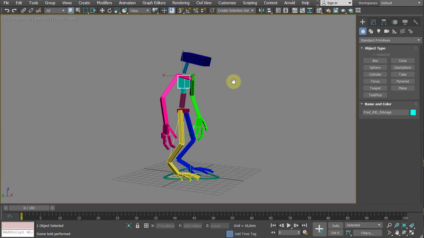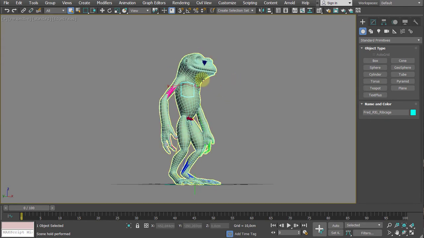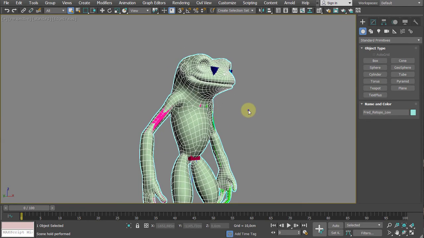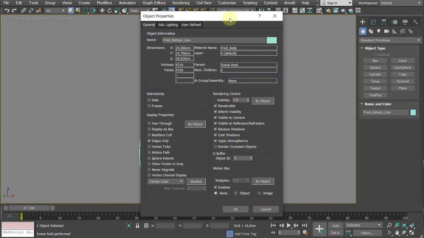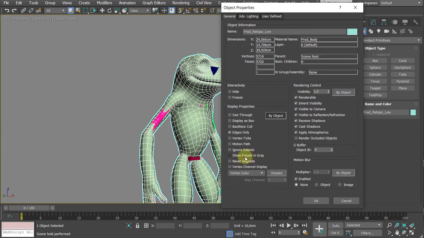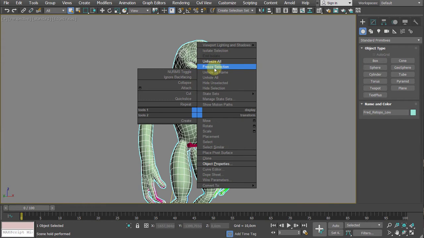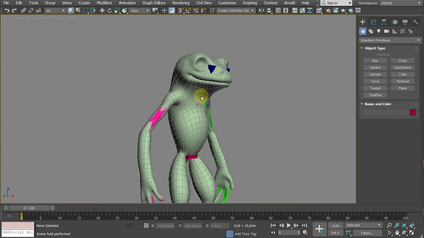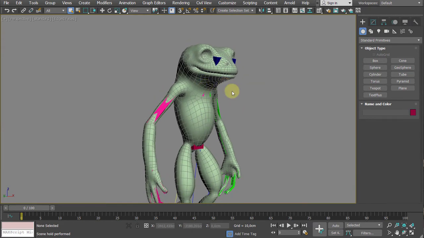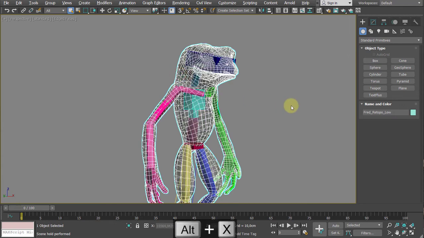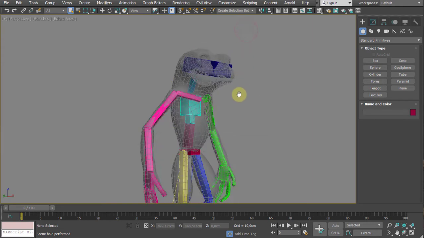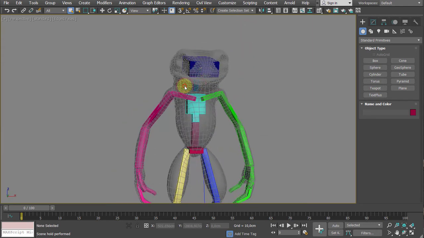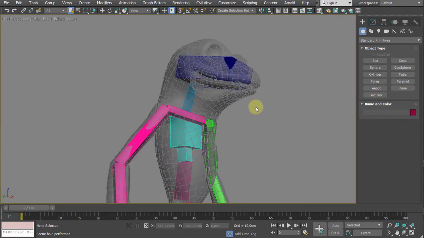So I'm pressing Shift G to make sure that the geometry is visible, and press the right click to select object properties, because I want to check that yes, show frozen in gray is unticked. So I press OK and right click and just freeze selection. So now this one is frozen. Okay, I forgot to add the Alt X see-through mode and freeze it now. So freeze selection, that's it. Alright, so it's not clickable from now on.